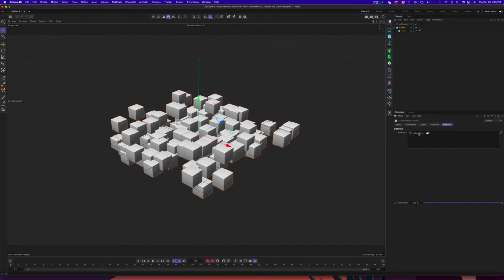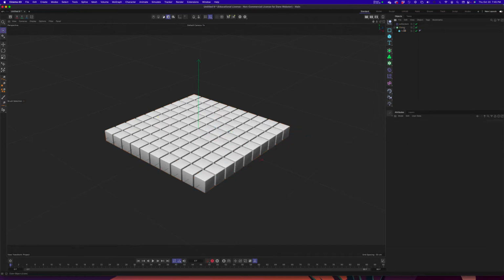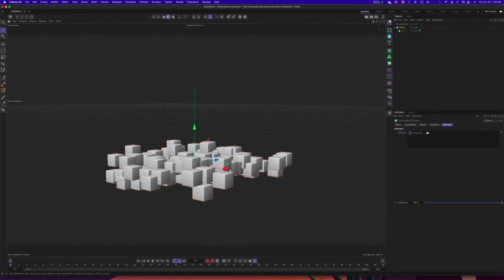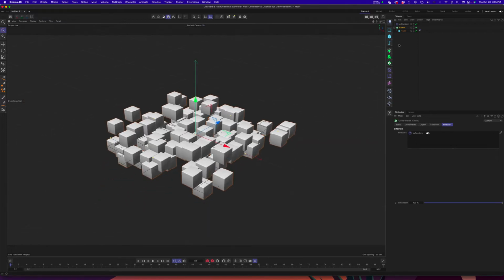If for whatever reason you can see I still have the random object here, but nothing is being randomized. So if when you create this effector, you don't see any changes, that's because you probably didn't have the cloner selected. And therefore, this effector was not associated with the cloner. No problem. All we need to do is drag and drop it in there, right? To say, hey, let's randomize the position of these clones. Okay, so let's go into the effector for random. And every one of these has a default.